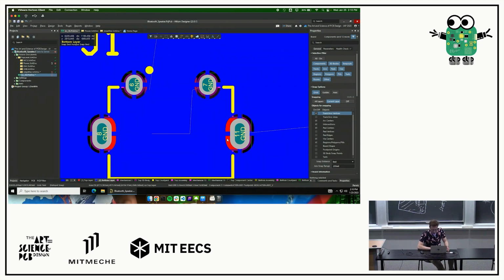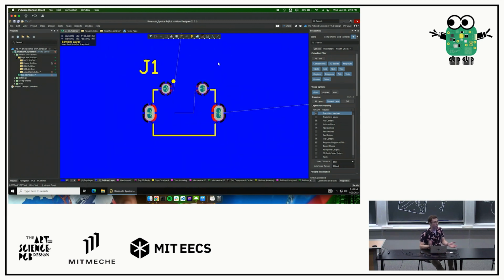And it also has the clearance around it as well. Cool. Does that hopefully make sense?